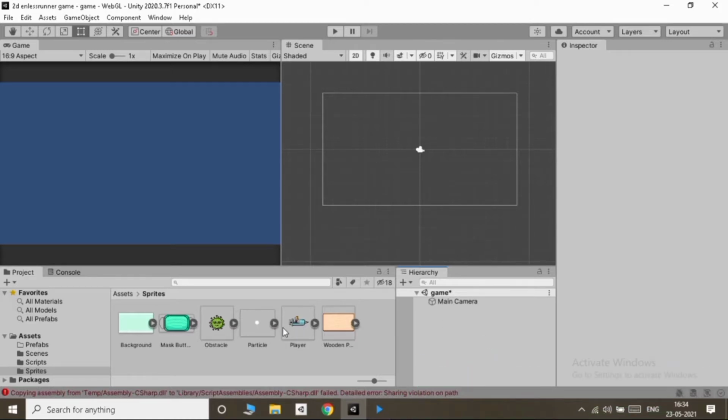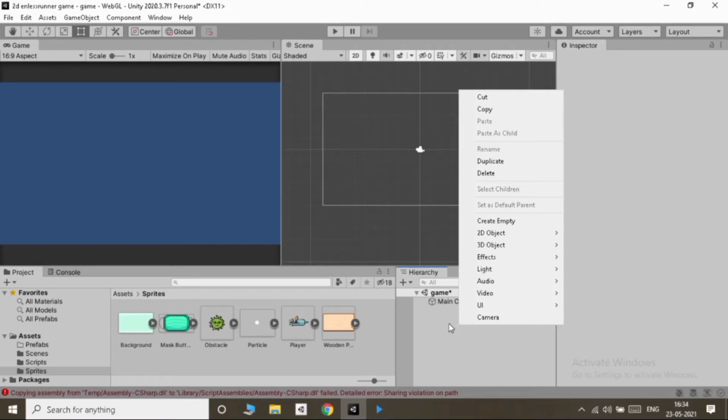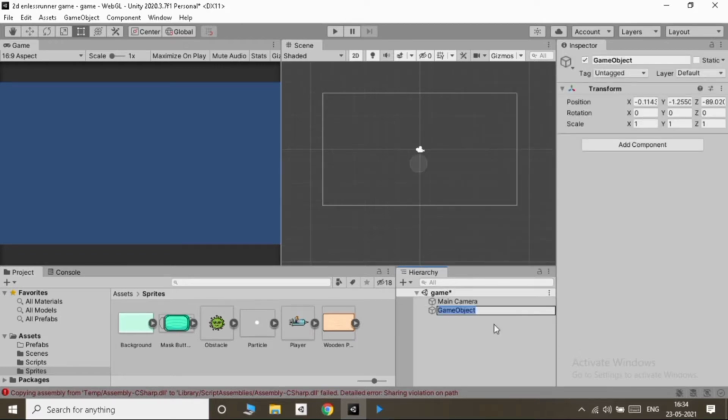First you have to drag the player into the hierarchy or scene. Before we drag the player, we have to right click on the hierarchy window and create a new empty object. So we'll select create empty and rename this as player.